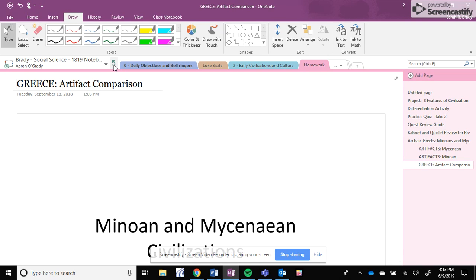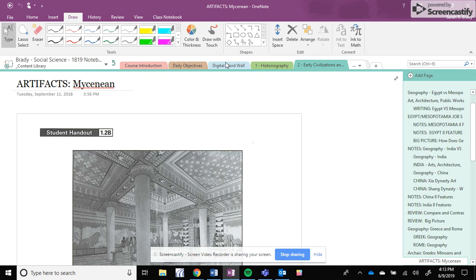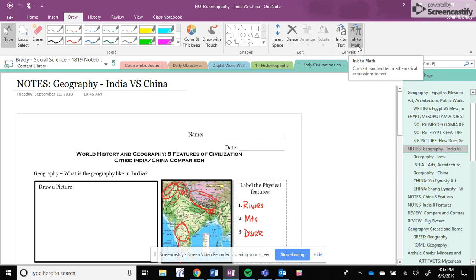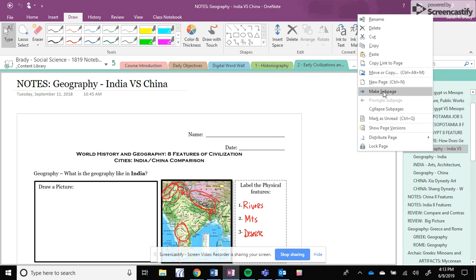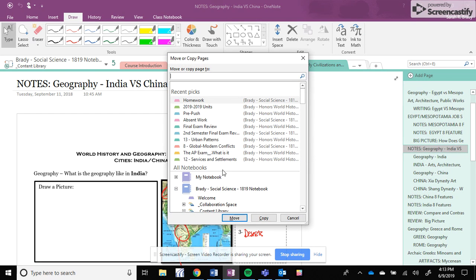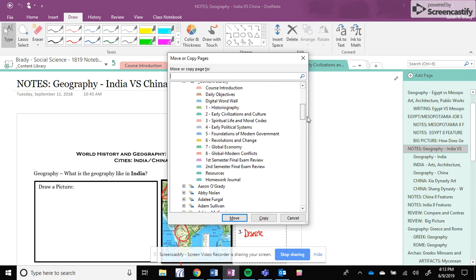So again, what we just went through was how do you move items from the content library into your own personal folder where you can interact with it. There were two different ways I showed you. One is just to copy and paste, where you literally just copy and then paste it where you want it, or you could move or copy, and then you can organize where it's going to go without having to navigate there on its own.